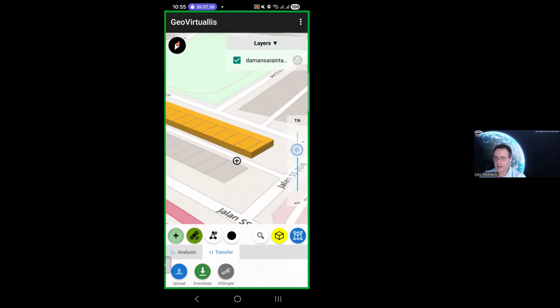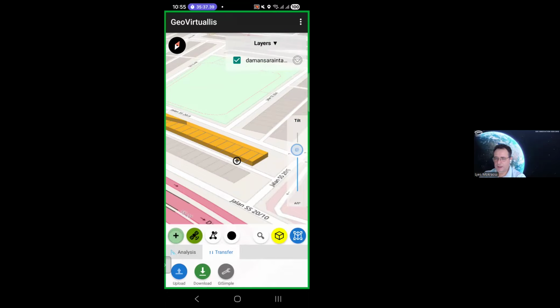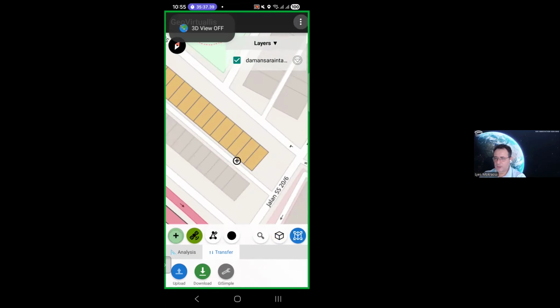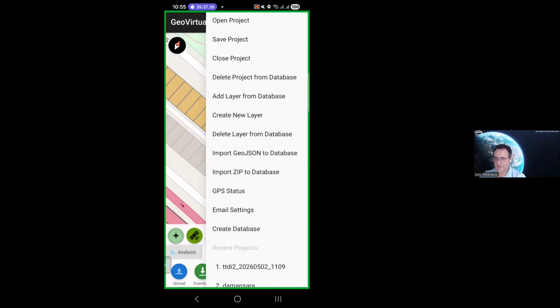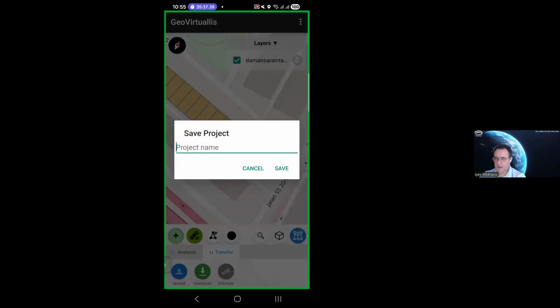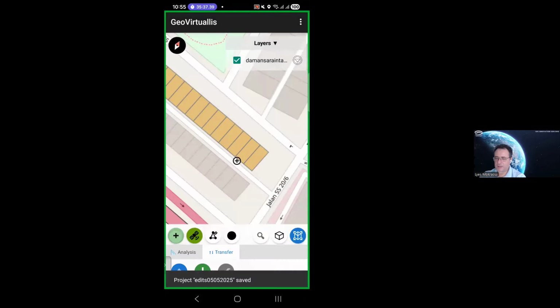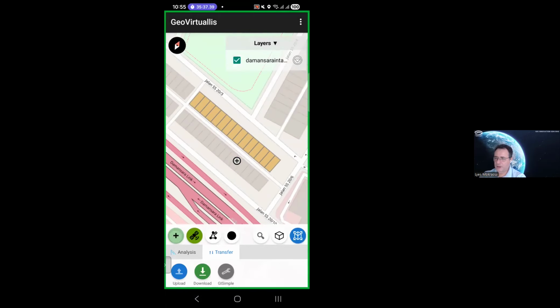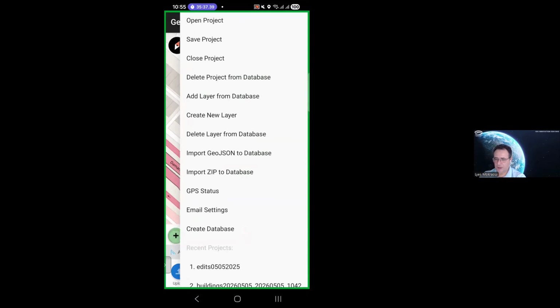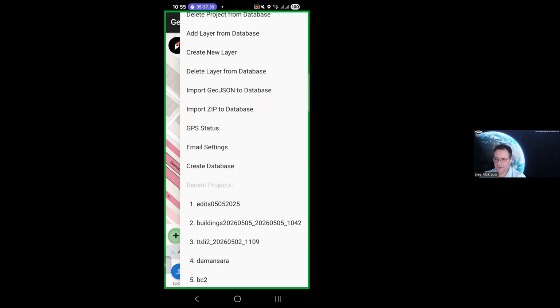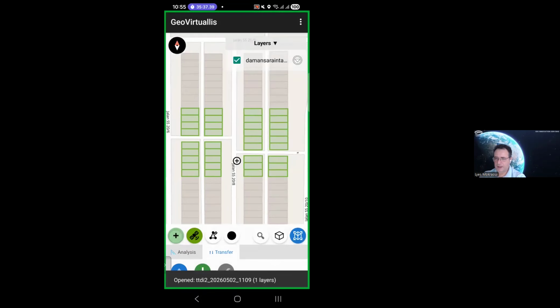What I will do is I am going to exit the 3D and I will save my project first. I call it edits 05052025. Okay, so this is my project name. Let me open another project that I've worked on earlier. I have this one. This is another project.